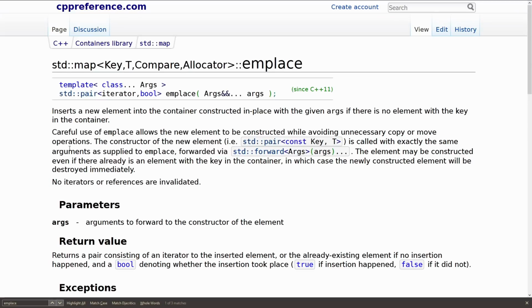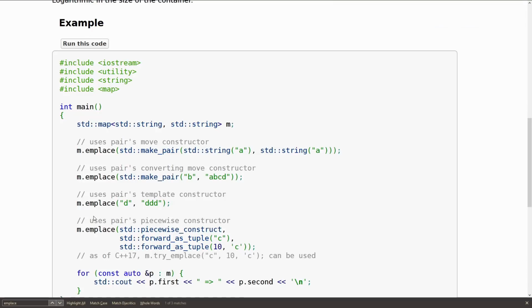Now, you may not be aware that standard map actually has an in-place function, just like vector has in-place back. And we're going to take advantage of pair's template constructor, I believe, and see if this does what we want it to do.